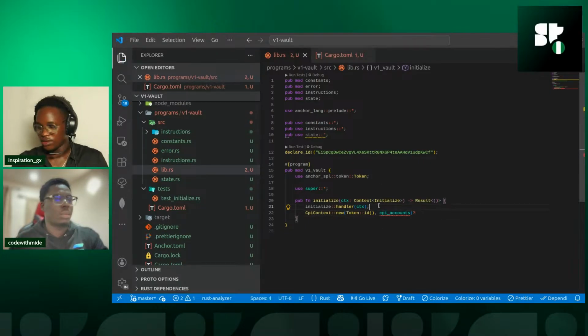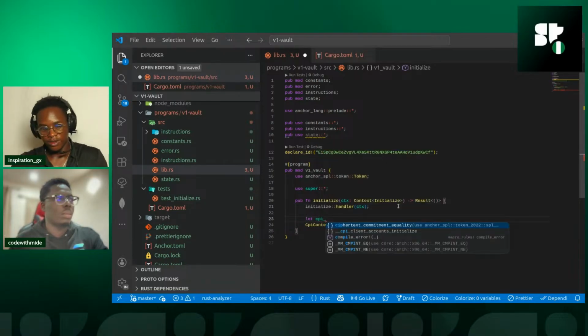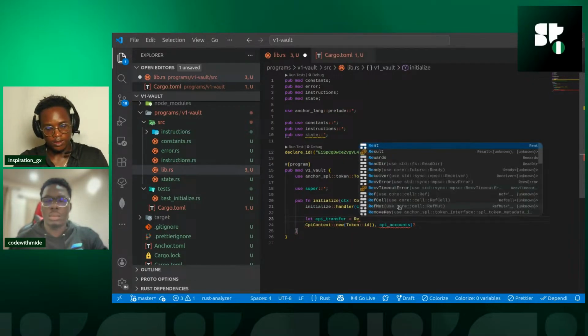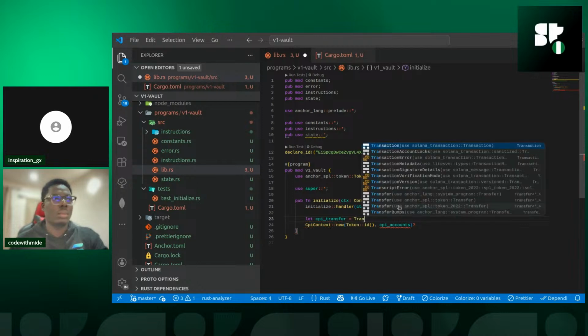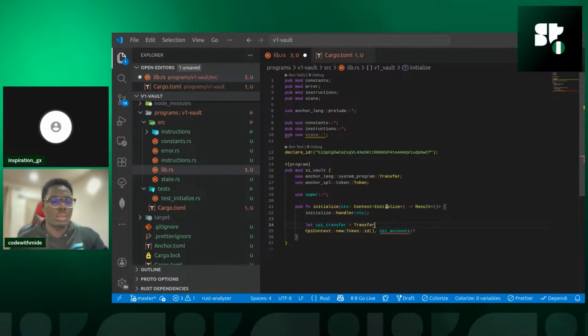Let's do some arbitrary accounts. Let CPI transfer equals a transfer. Which one are we using? What do we use here? Token was from system program, right? Yeah, let's do system program, assuming I'm doing a system program transfer. Yeah, you pass in from, who is this from?